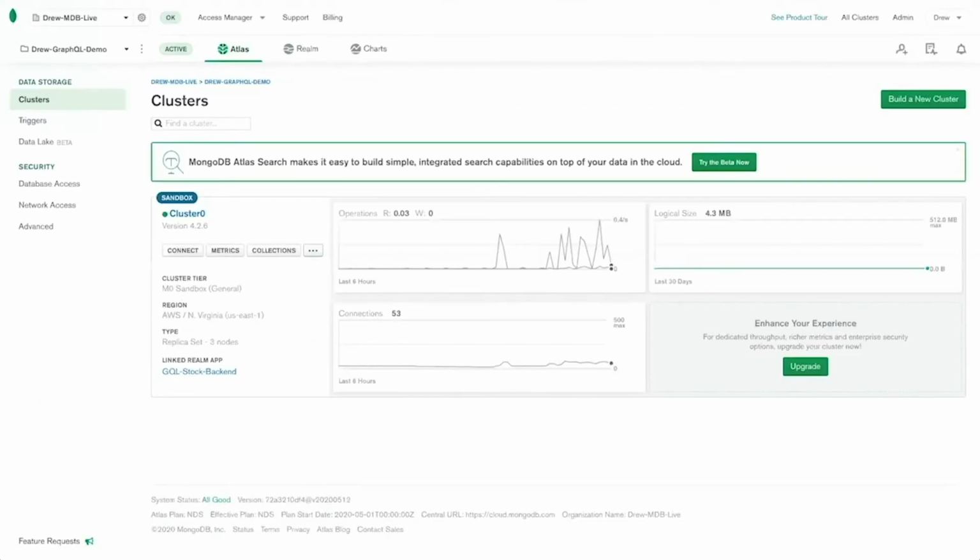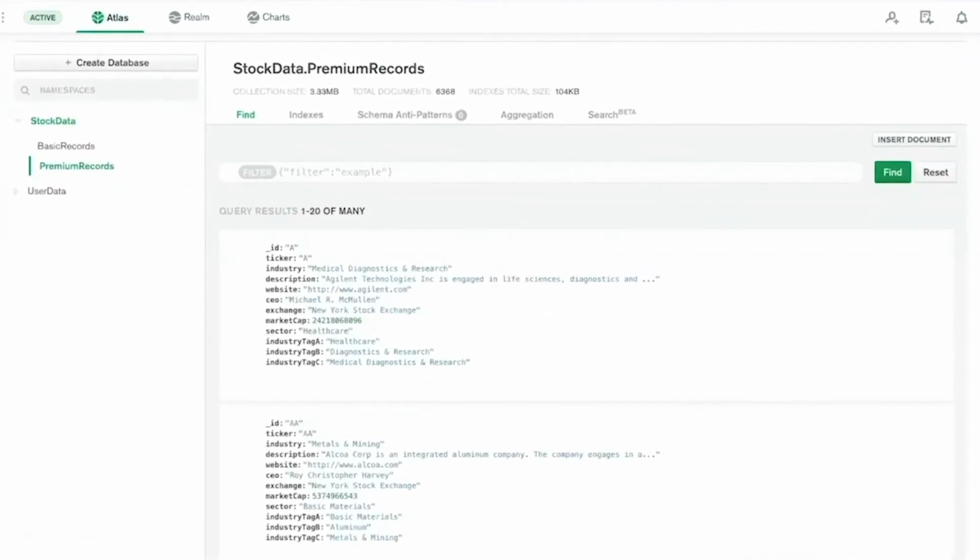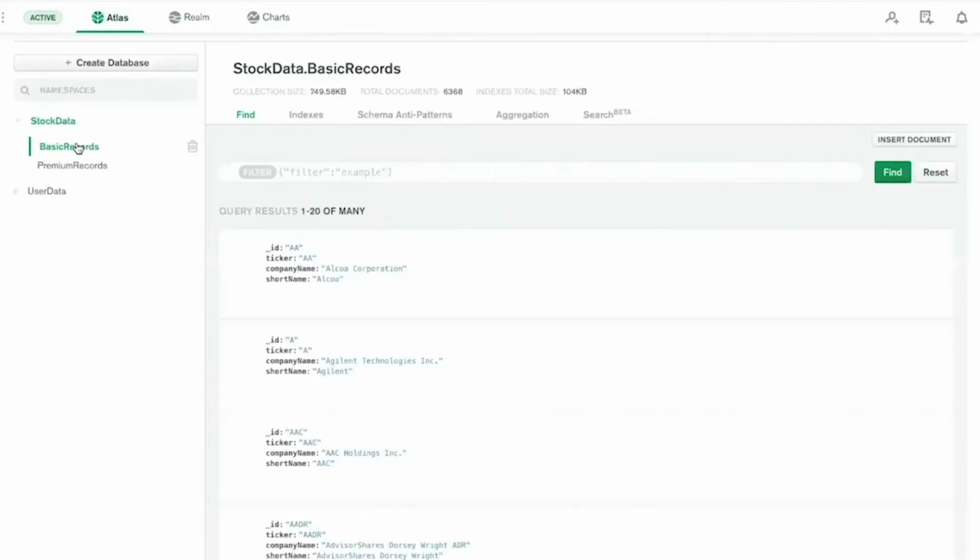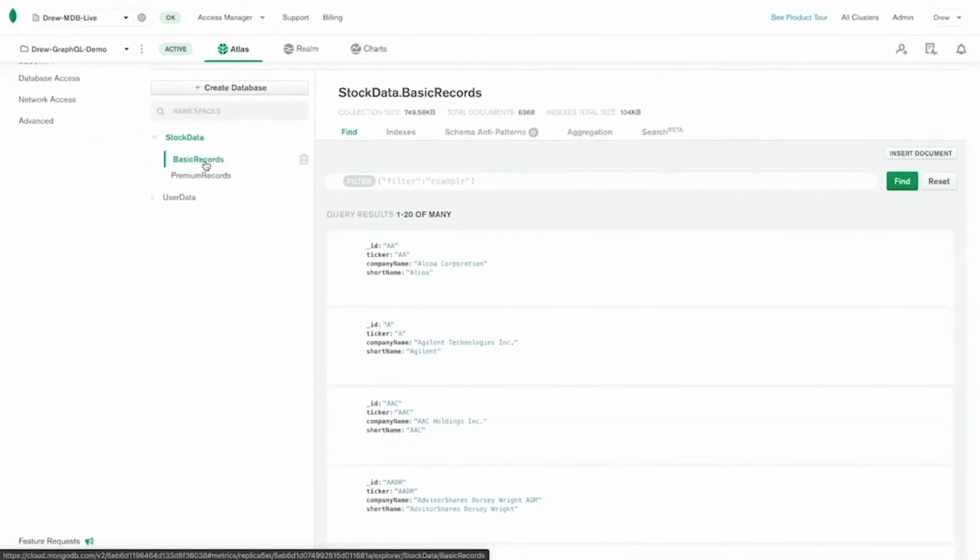So first, let's check out our Atlas cluster. Now, if you have data in Atlas today, you should be able to follow these steps to build an application on top of your cluster. In our case, we've got really two core collections. The first is a collection with all sorts of information about stocks, and the second has a little bit more basic information just about the tickers that we are going to be exposing throughout our website.